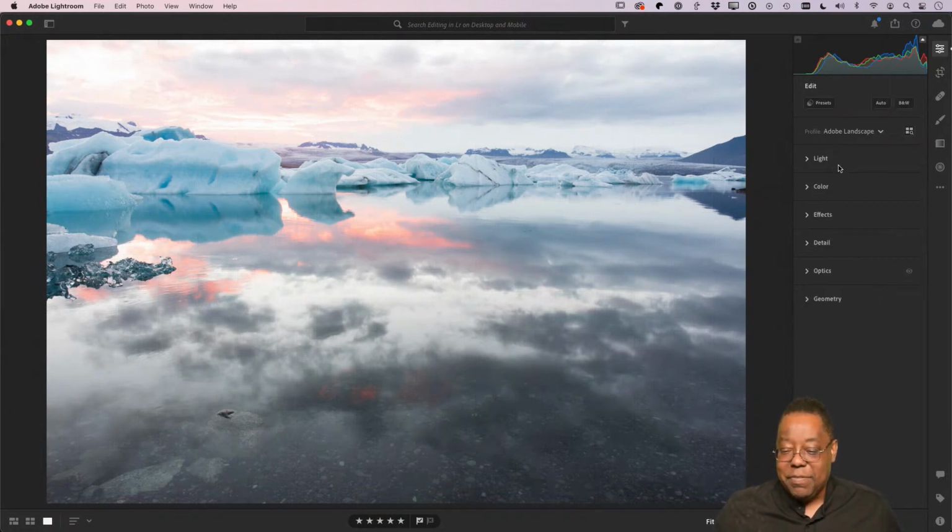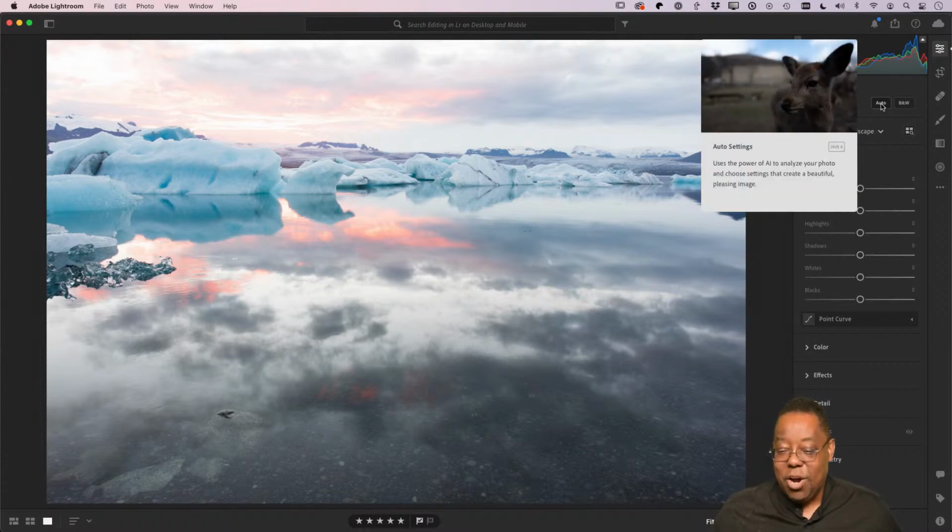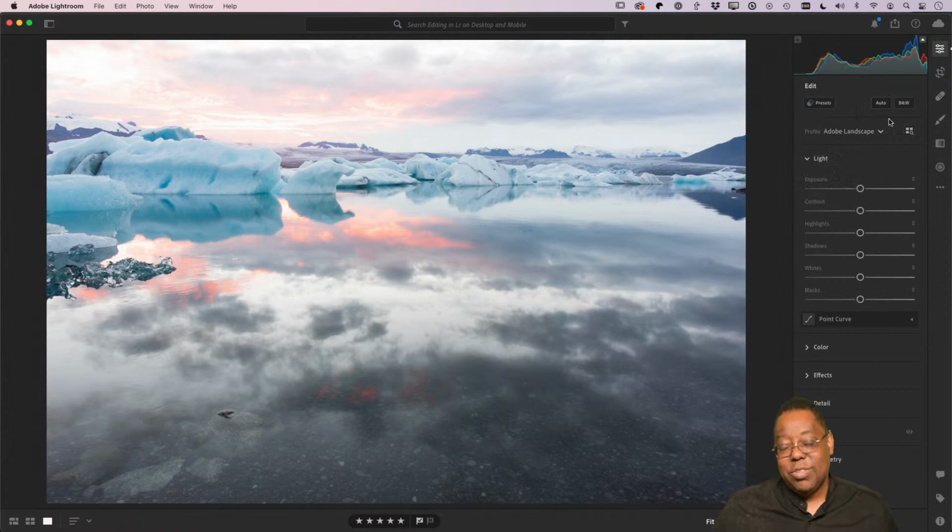So I usually start from the top down, and I'll go to light. Actually, I take that back. I start from the very top down. So we did presets, we did profiles, and then there's this button called auto. Auto settings or auto tone, depending on the way you look at it. The way I like to look at auto is, auto says, hey, I know what photos like this normally look like. How about I apply some artificial intelligence, some Adobe Sensei, some machine learning to your photo to see if I can get it adjusted probably the way you'd want to do it anyway.